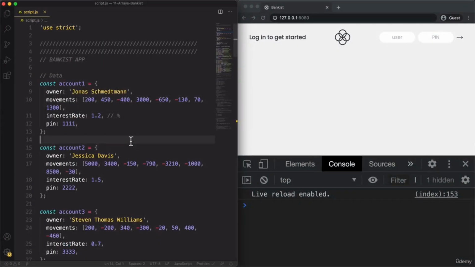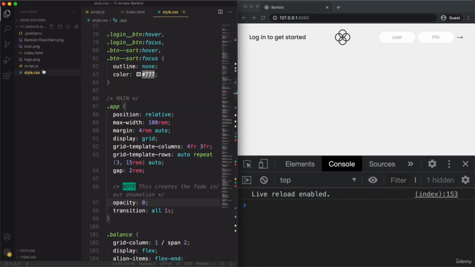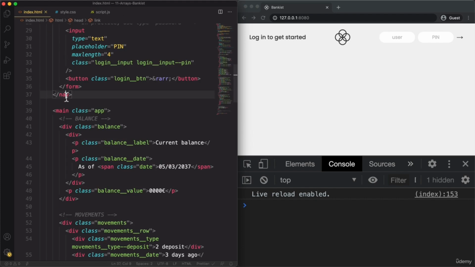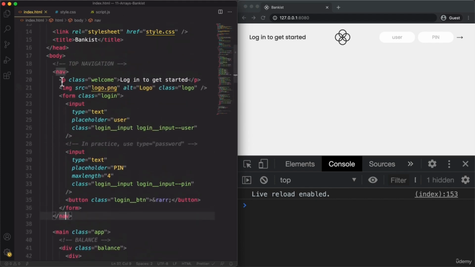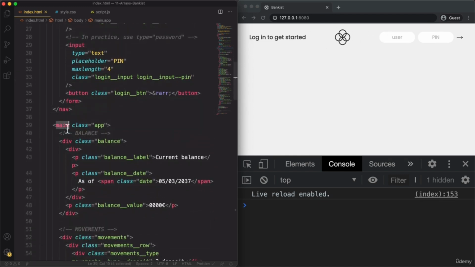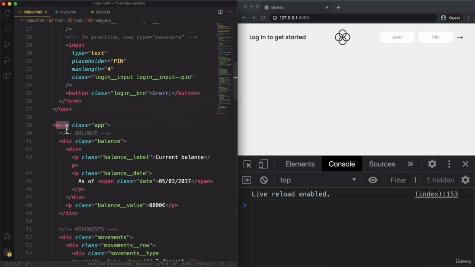And to start, let's actually open up the HTML and CSS files, and we will then keep them open here throughout this project. And I like to have the script always the last. Now in the HTML, we have this navigation bar, so this nav element, which is all of this top part. And then after that, we have the main element. And so that's basically the entire application. And that part is right now invisible.